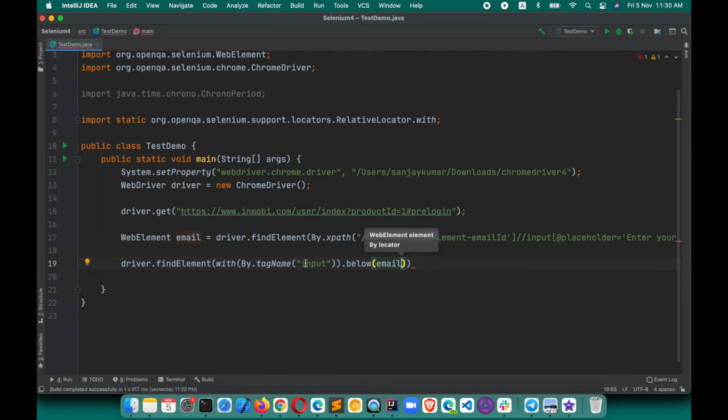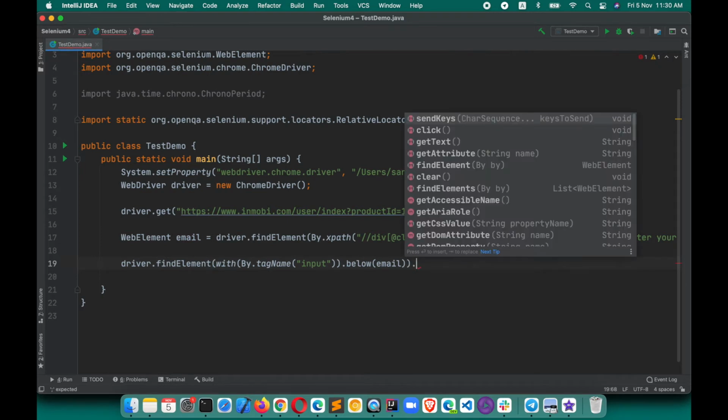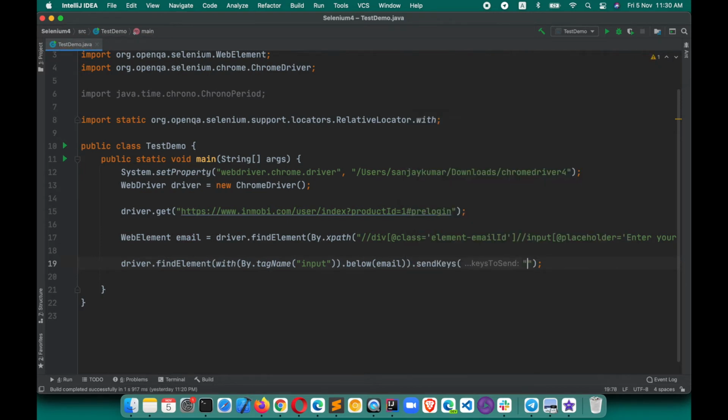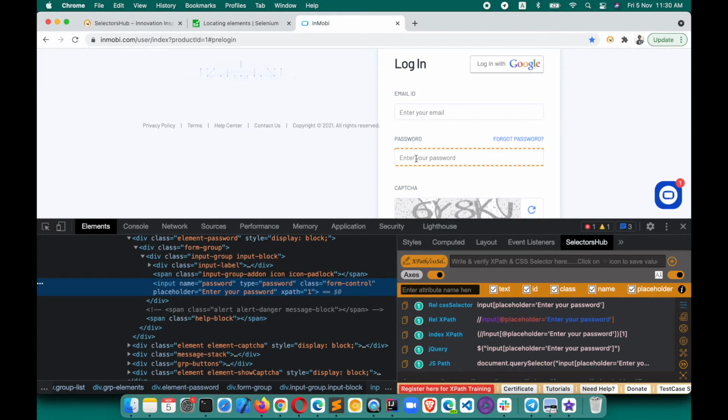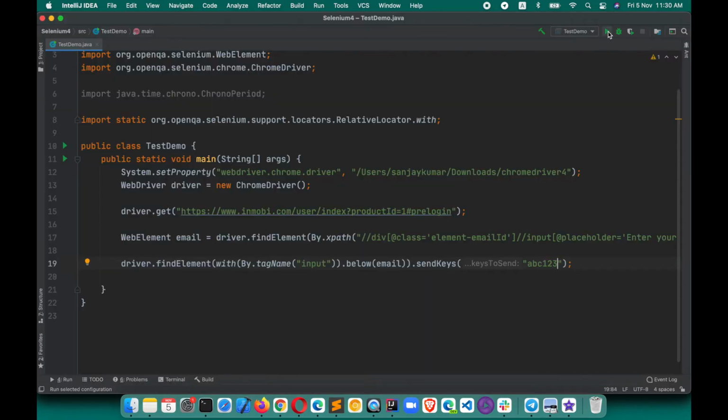So here we have located the input box which is below email, and let's say we want to enter some value. So let's say send keys, and we want to enter some value, abc123. If we run this script, it will enter the value inside this password field, and we have located this element with respect to the field, enter your email. So let's execute this test case and see.